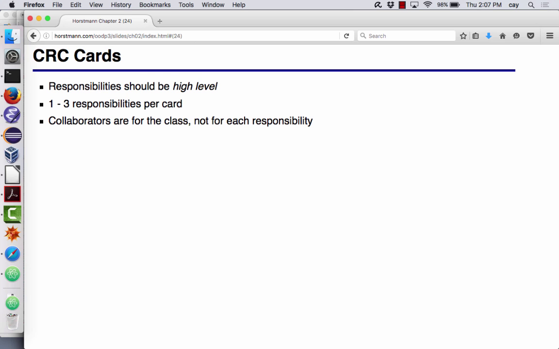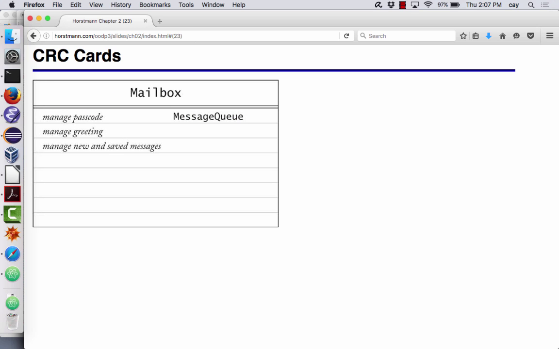So what one likes to do is to have the responsibilities and these guards at as high a level as reasonably possible without being completely vague. And that's a skill that comes over time. Some people say 1 to 3 responsibilities per card, and some people say 3 to 5 or whatever. But I've seen cards where there was one responsibility after another, and they turned it over and wrote more on the back because they ran out of room.